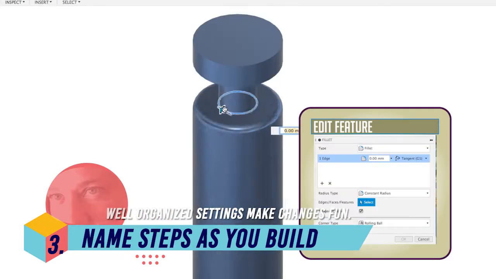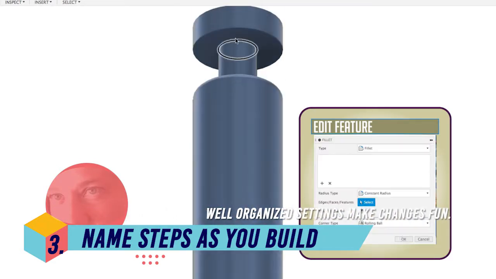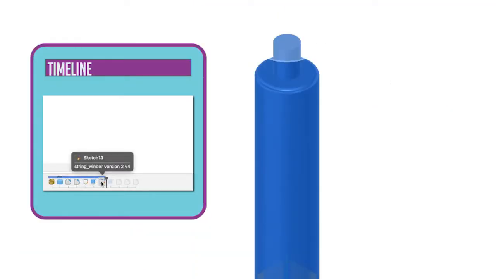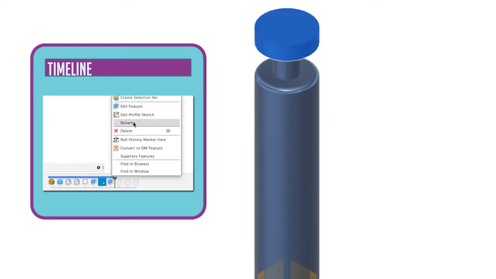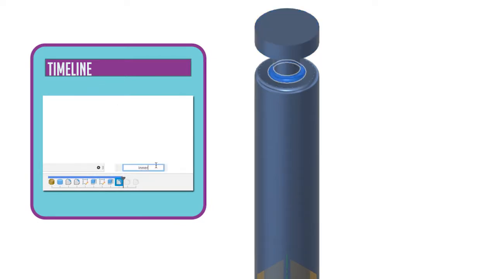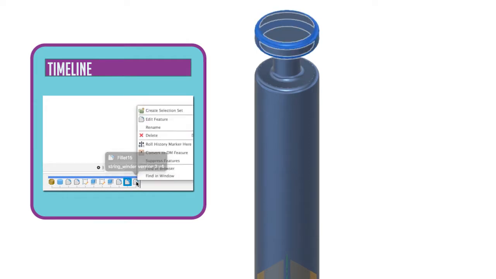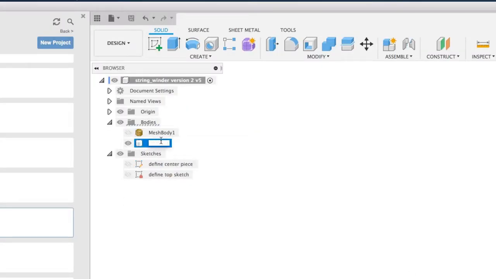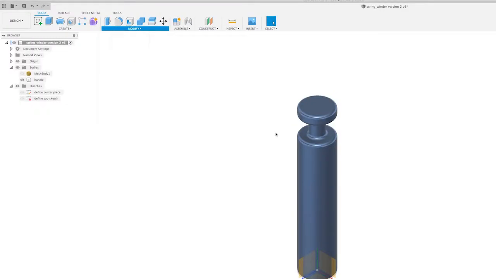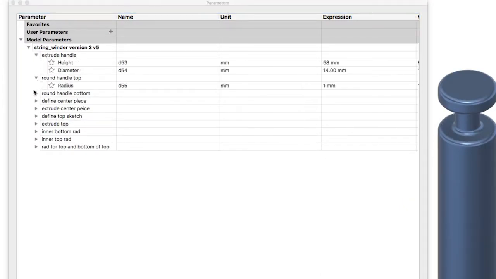Now, as you build, Step 3 is just name steps as you build them, because a well-organized setting makes it much easier and more fun to make changes later. And it makes it more fun when we get to set the user parameters. So, as the old saying goes, clean as you go.